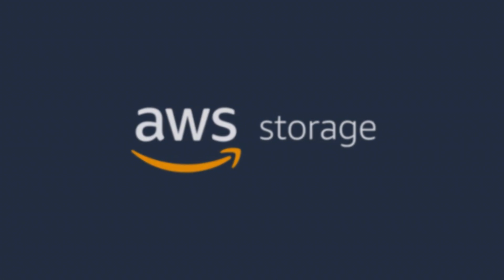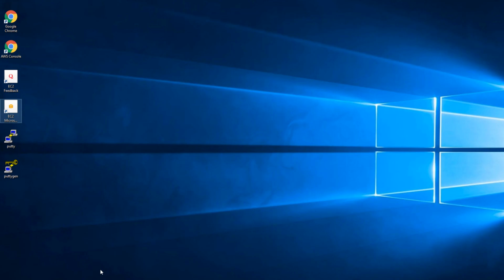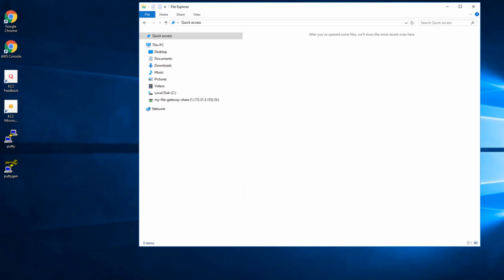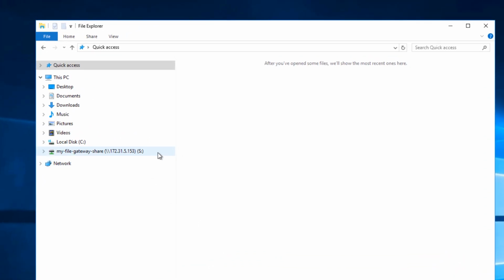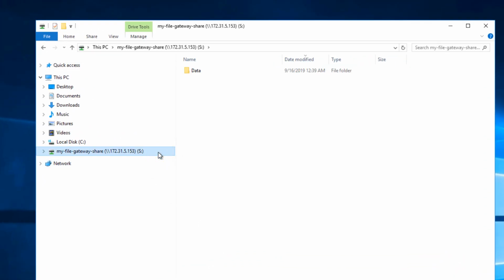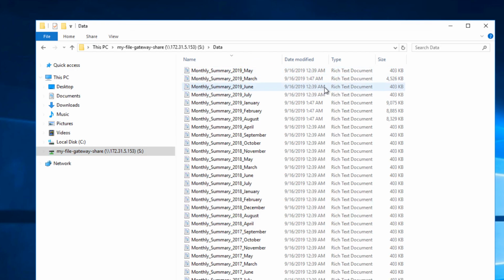I would like to show you a brief demonstration on automated restores of Amazon S3 Glacier objects through the AWS Storage Gateway, as outlined in the blog. In this scenario, we have a share presented from the AWS File Gateway to a Windows client mapped as the S drive. In this share, we have a number of monthly files.